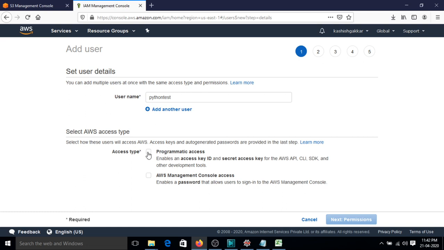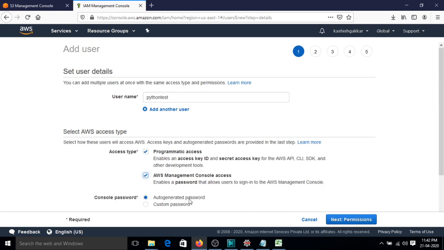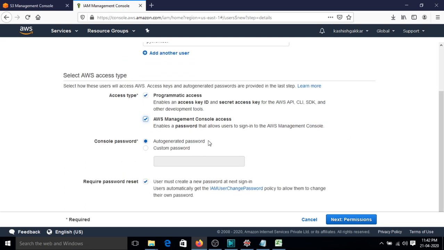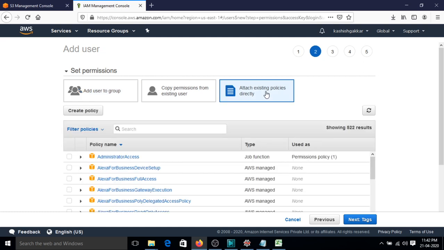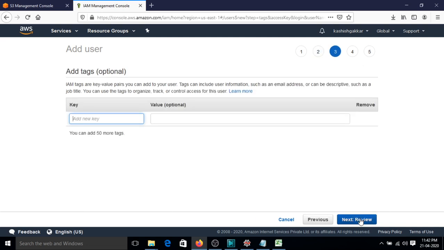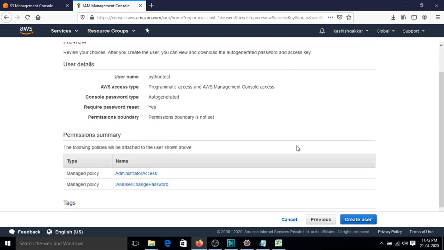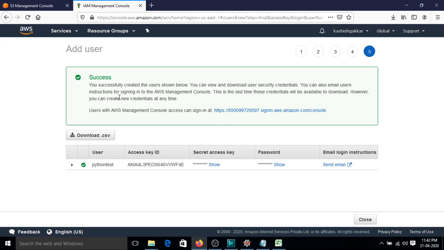and give both programmatic access and AWS management console access. Click on auto generated password, that's fine, and user must create a new password at next sign in. That's all, so looks fine. Next, permissions, attach existing policies directly. I'm making this user an administrator, so I'm giving administrator access. Click next tags. I am not adding any tags. Next, review. So let's just create this user. It's taking a few seconds, and yes, it's done.